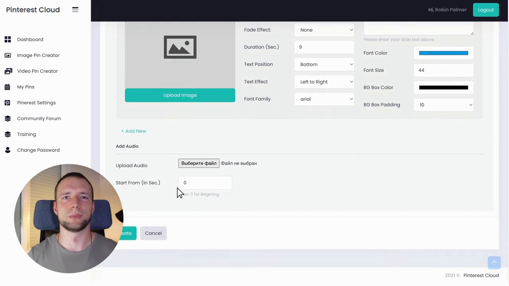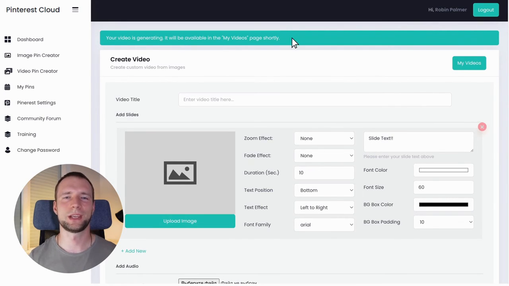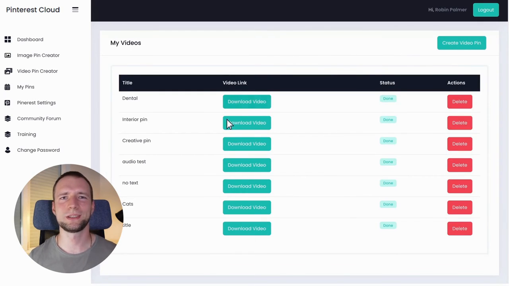In Add Audio menu, you can upload your music, and in this field below you can add a pause in seconds until music starts playing in your slideshow. Maybe you want your music to start when the second slide shows up, and your first slide is 5 seconds, so you put 6 in this field. Click Create and Pinterest Cloud will generate your video. You get this notification here, which means that software is processing your slideshow. To get the result, press My Videos button here in the top right corner. If your video is still not done, wait for a minute and reload the page.